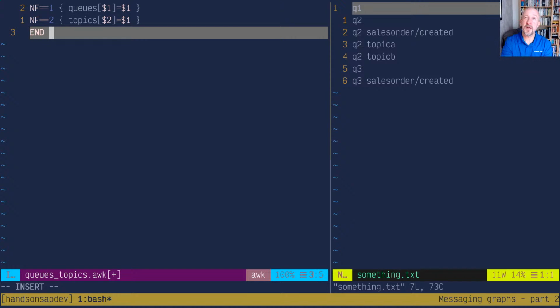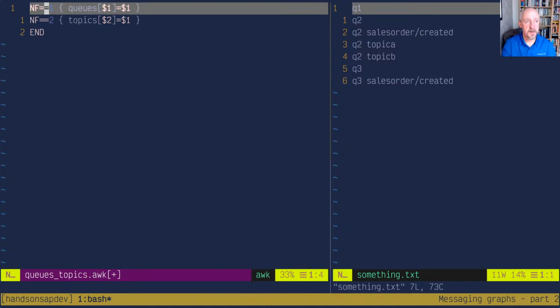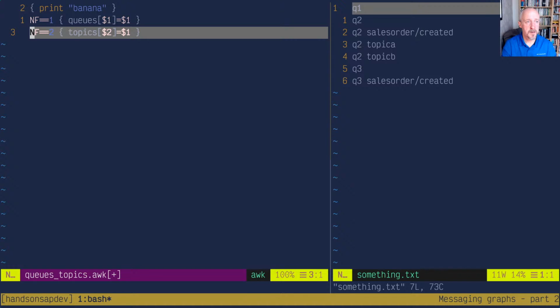There's a few special patterns. Well, the empty pattern is basically every line. If we don't specify a pattern, we could say here print banana end.